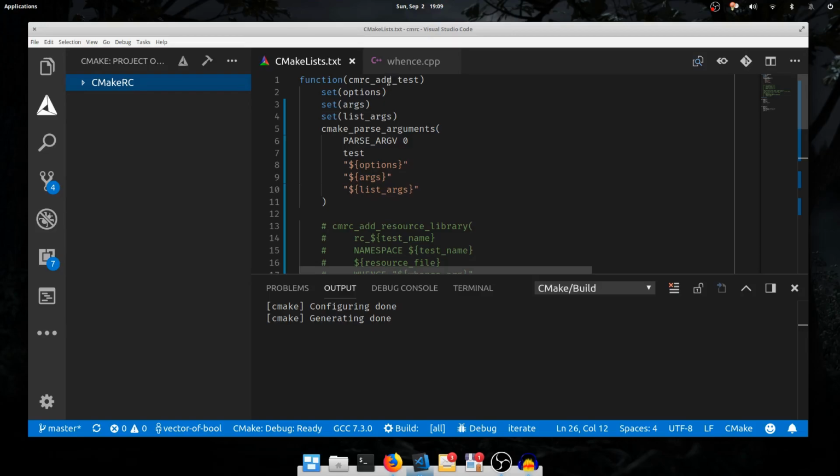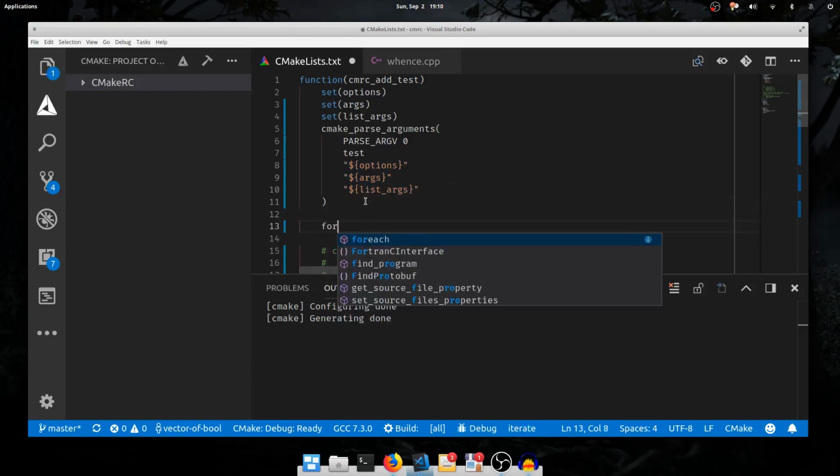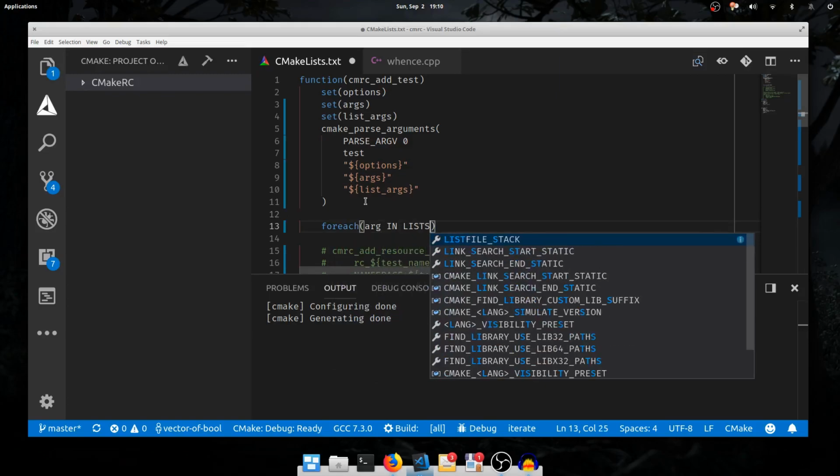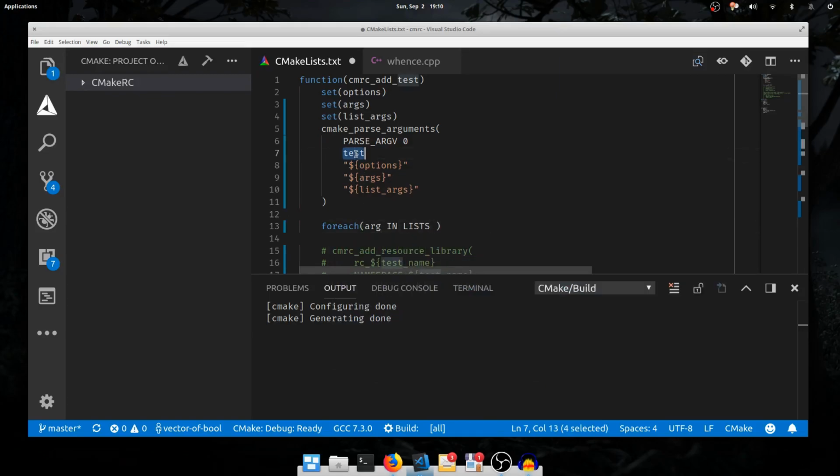So we have CMRC add tests. It takes no options, no arguments, and no list args at the moment. And we can print out what we're passing in for each one. Firstly, know that CMake parse arguments sets an option called unparsed arguments. This is the arguments to the function that did not get processed by any of these options we passed in. So let's loop over those. For each arg in lists, and the variable name is this prefix, test, underscore, and then unparsed arguments. And we'll message those out.